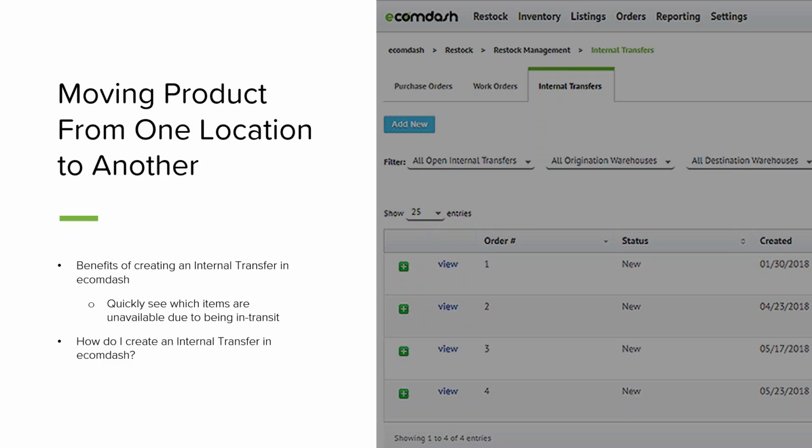So if you have multiple warehouses, and just kind of as a refresher, depending on how familiar you are with the software, how long you've been using it, a warehouse in Ecomdash is each physical location where you store, where you have inventory. So what our internal transfer system allows you to do is easily move quantities from one place to another.